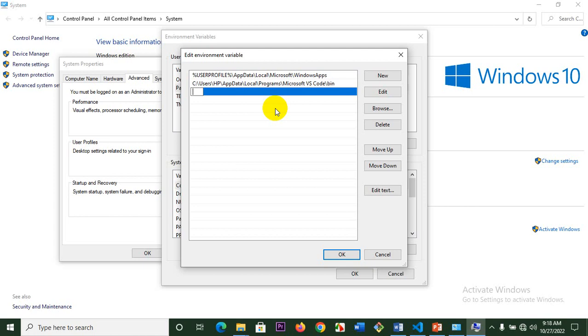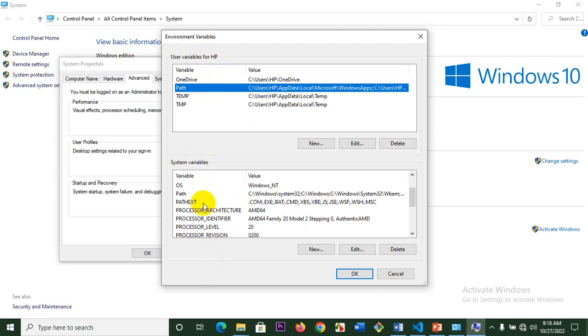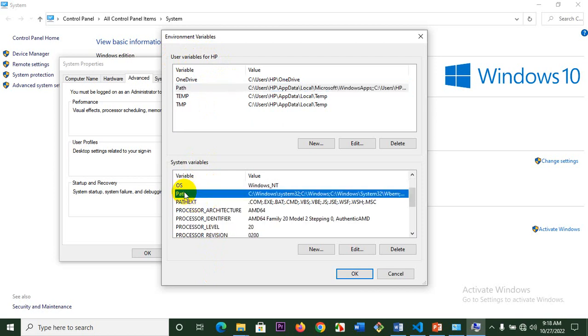Now don't forget, first, let me close it. First, you come here, you click on edit. This is user variable. If you are here, please take note. Let me correct this impression. This is user variable. You are to use system variable, not user variable. Please take note. I'm very sorry if I misled you. This is user variable. This is system variable. So you are under system variable. You click on path. Have you seen that? This is where you will see this window.